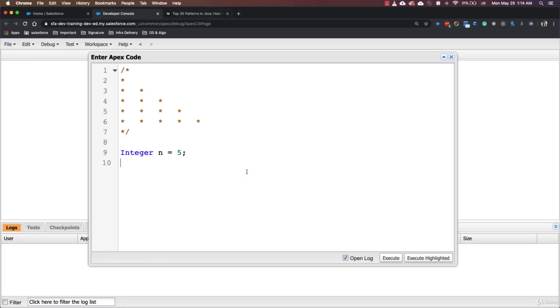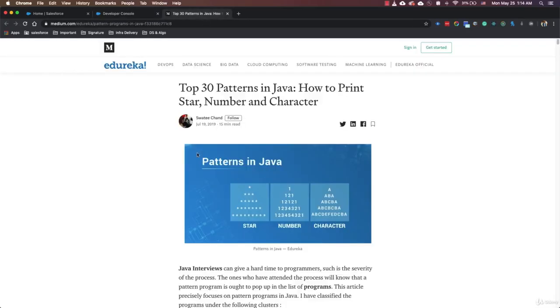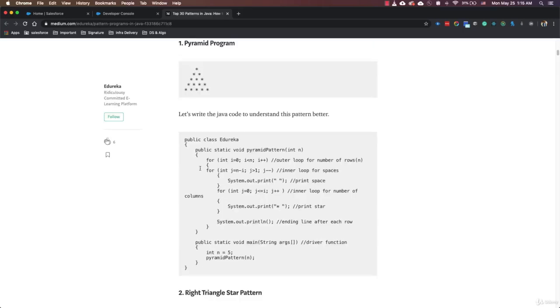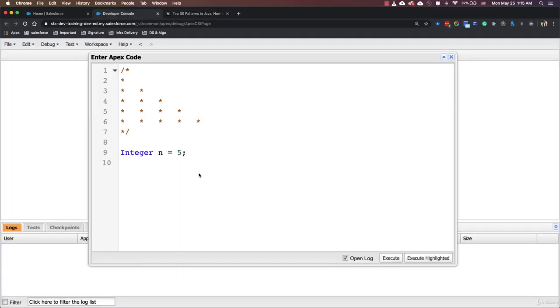If not, then I recommend that you give this article a read on medium.com, and it talks about different patterns using Java. Although the language is different, you can easily convert this program to Apex as the core logic remains the same. You still see different variables and loops here. But for now, let's try to write this solution together.